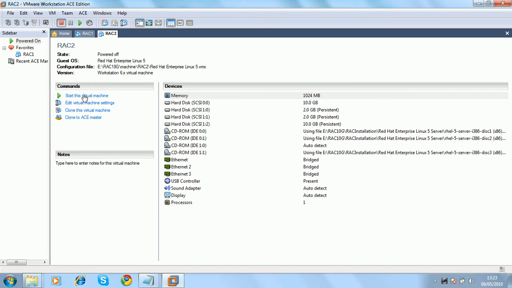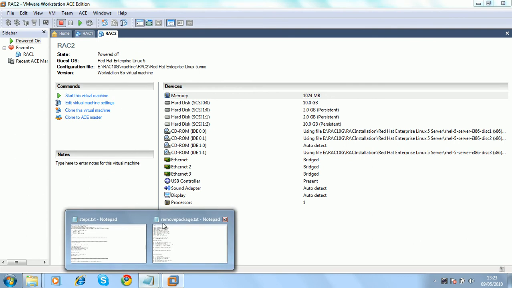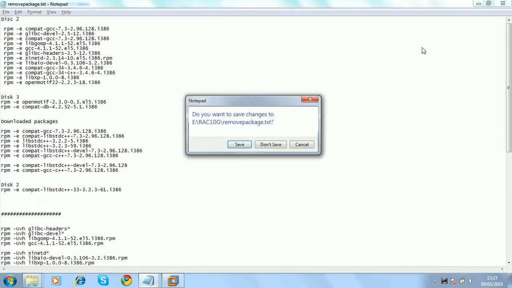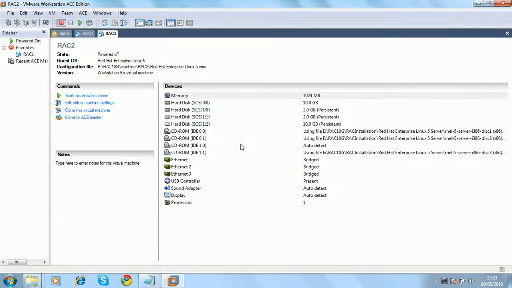Now you can start this rack2 machine. One very important part, don't ever start your rack1 just after cloning. Always start your rack2 machine, because you need to do some changes before both the machines should start at a time. The changes would be changing the name of the machine internally, the host name, and changing the network configuration.